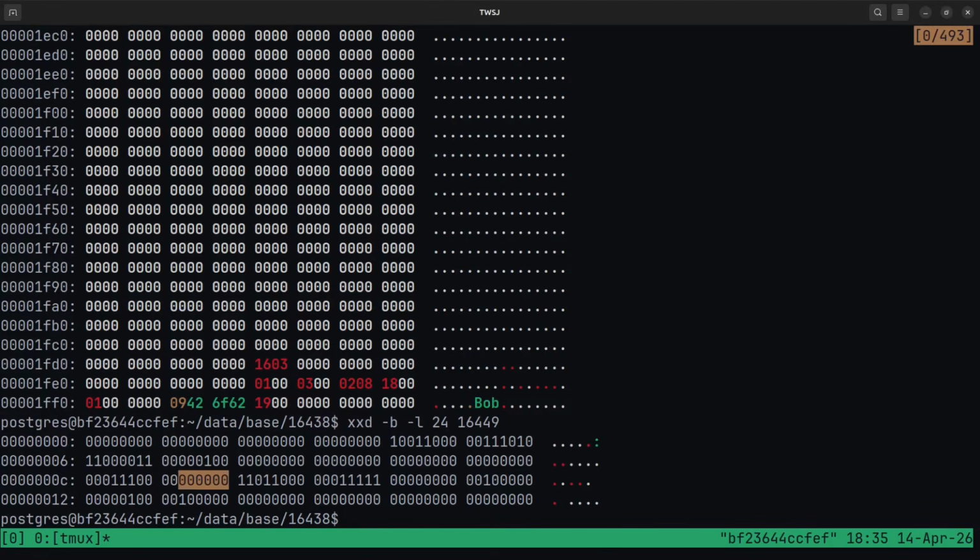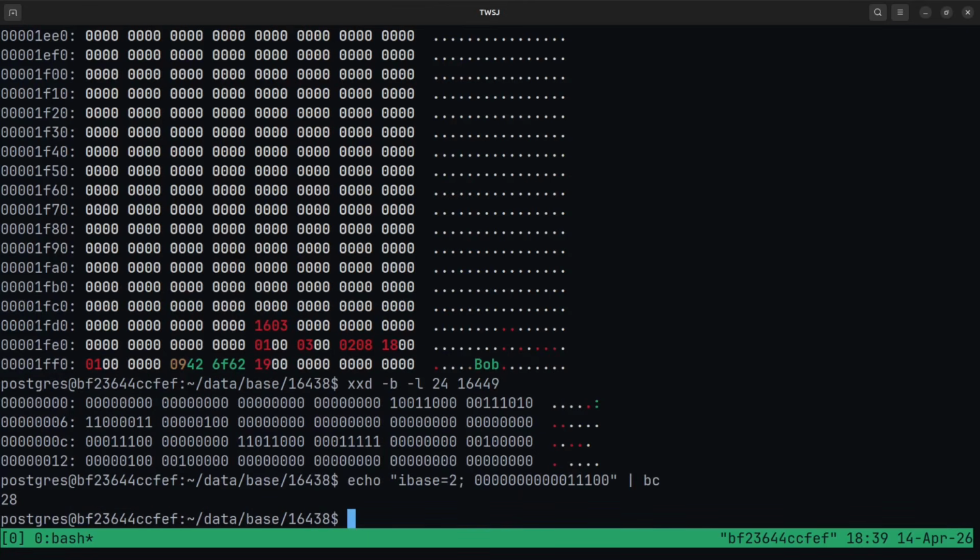Let's now interpret the first 16-bit number, which is for the start of the free space. We'll be using the BC utility for this. To interpret this number, we'll take the rightmost 8 bits first. Then we'll take the previous 8 bits. And this corresponds to the start of the free space. So at the offset of byte 28 in our page, the free space begins. Or in other words, it is the offset where the line pointer array ends.